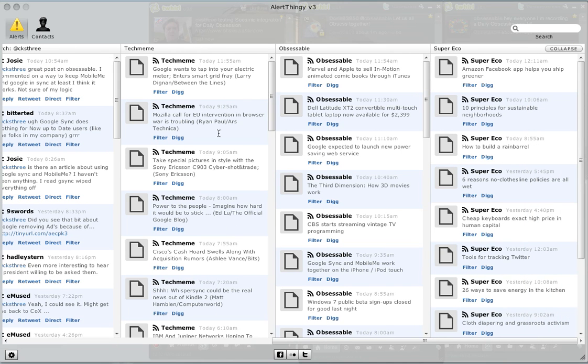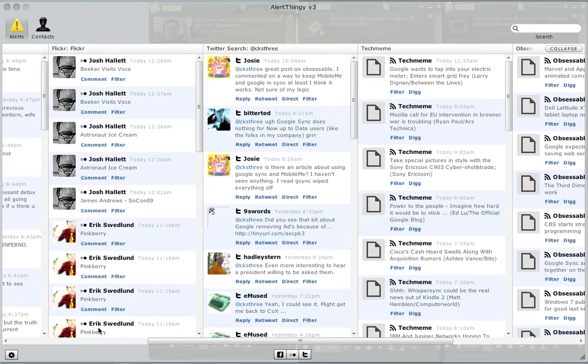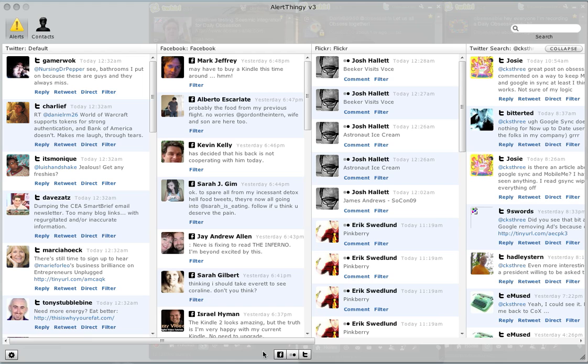Then I have a couple of feeds that I look at, Tech Meme, Obsessable, and Super Eco, and I wanted to put Obsessable first, of course, but unfortunately it doesn't let you really reorder these columns that I can tell, unless I can just drag them. No, it doesn't seem to work. But so you can actually subscribe to individual feeds here, which is cool, and you can post to Facebook, Twitter, and Flickr down here at the bottom.